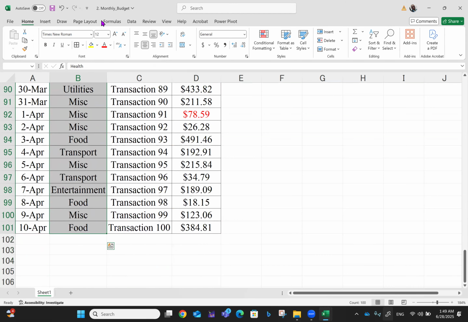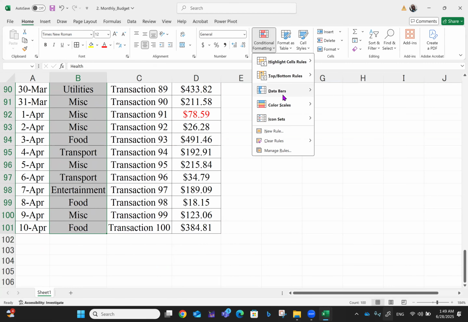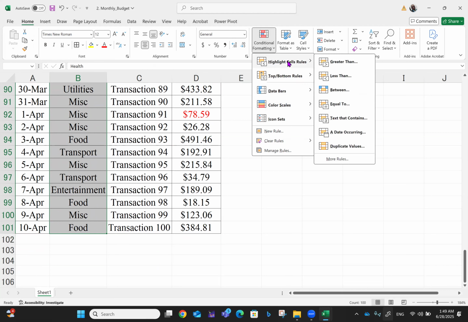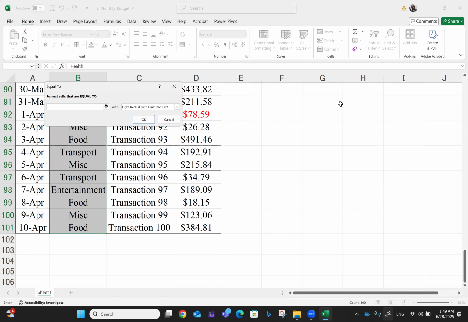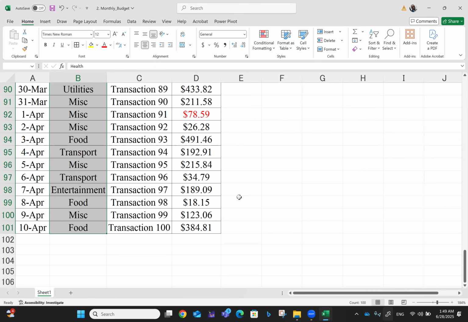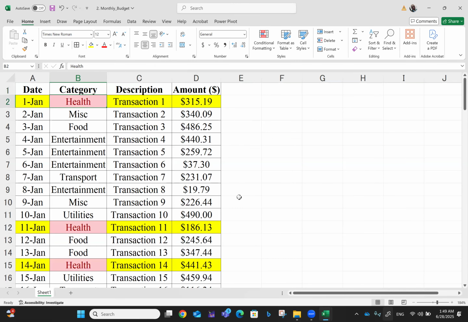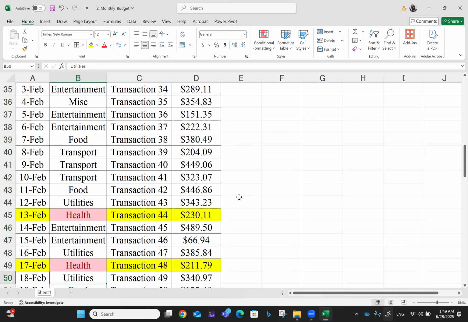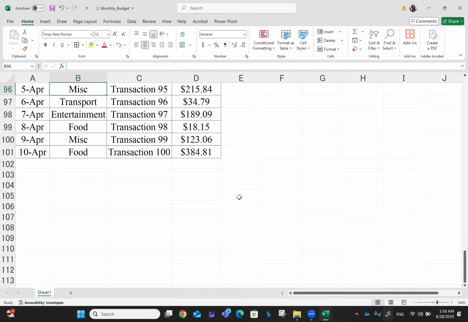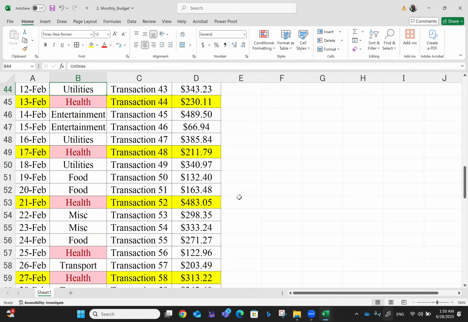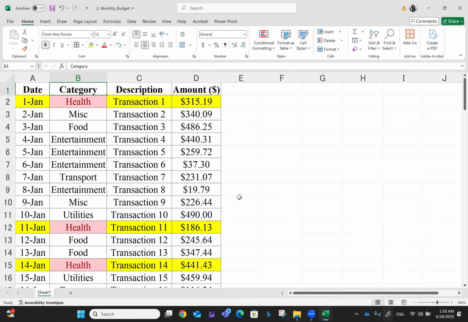Okay, so we come to Conditional Formatting. I just want cell rules equal to wherever we have health, and then light red fill. Yeah, so you see everywhere you have health here, it's highlighted in that light red. So that's what I said the other time: instead of having to do it one after the other, conditional formatting just automatically takes care of all of these things, right?